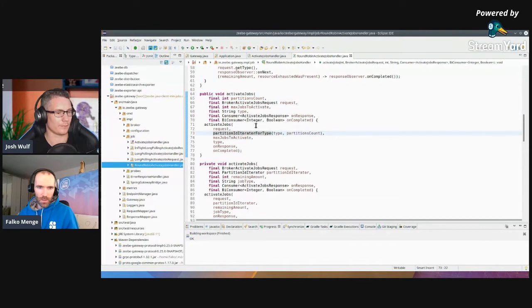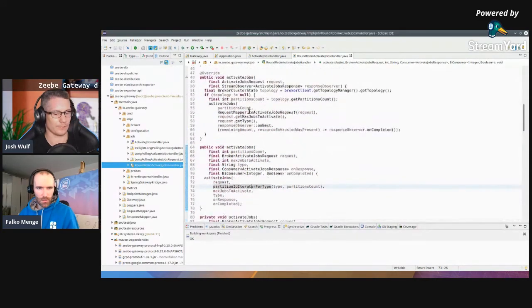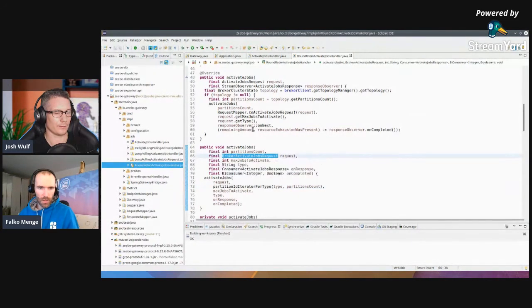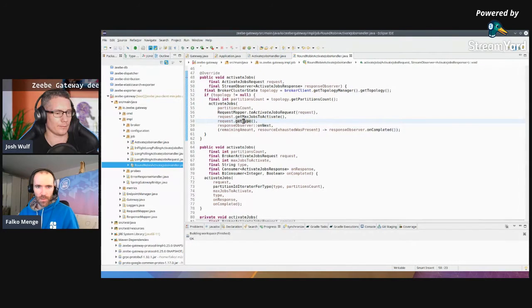And here we see then we have a partition ID iterator. And what is this type? Let's see. That's the request. The type is request get type. Okay. That would probably give us something like the job activation. Let's see. Do we have?